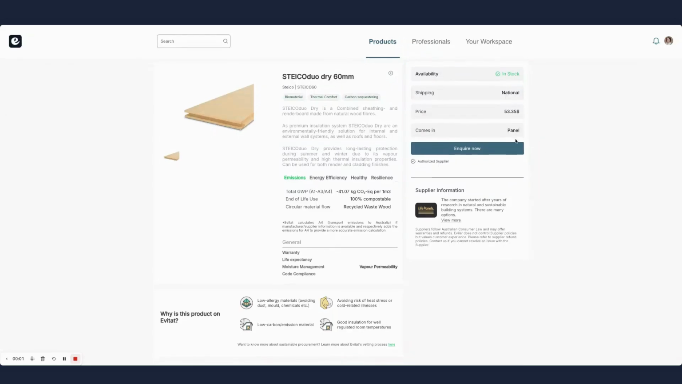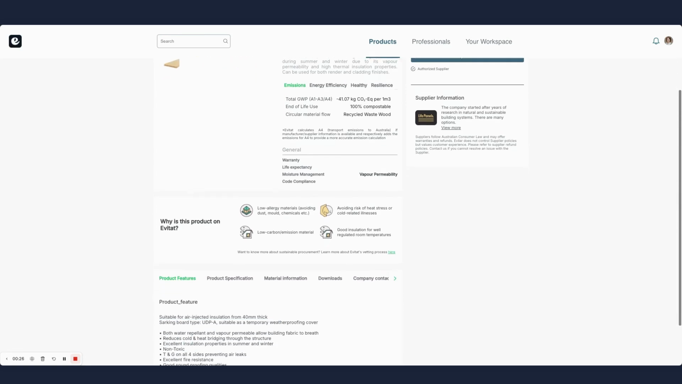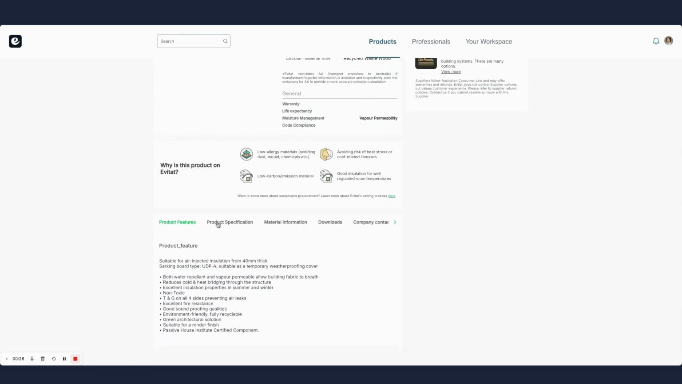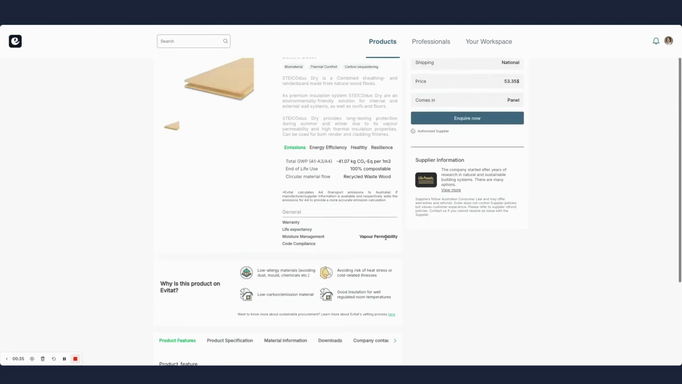By exploring product details, for example, like Styco, you'll find a wealth of essential information. This includes technical specifications, such as its total global warming potential, end-of-life circular material flow, and its vapor permeability for moisture management. Additional details: product features, product specification, detailed material information, practical applications and company contact. You can also request a quote directly.